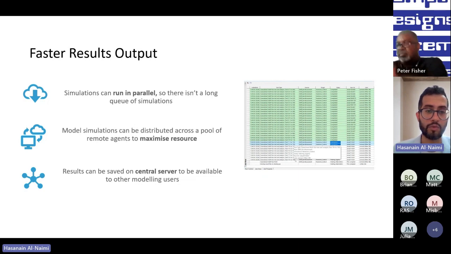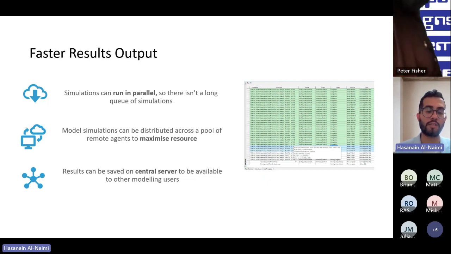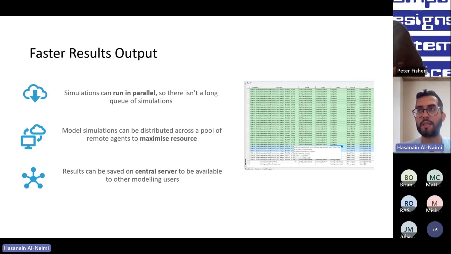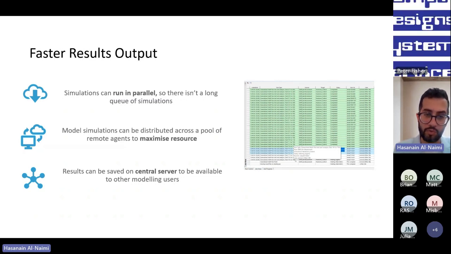Another thing that we do is that the model simulation is really distributed on remote engines. So you can use remote engines as well. You can use a high performance computer to run these simulations, and you have the ability to put as much computational power as you need in that remote agent. Now I'm not saying that you need to do it. Most of the time you do not.